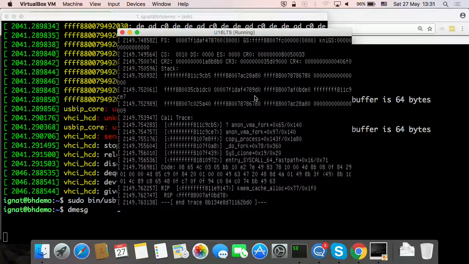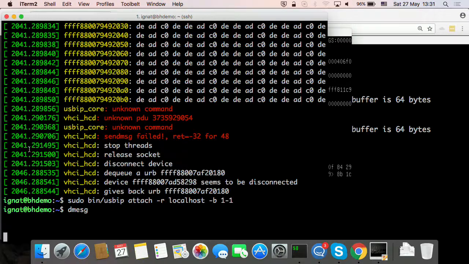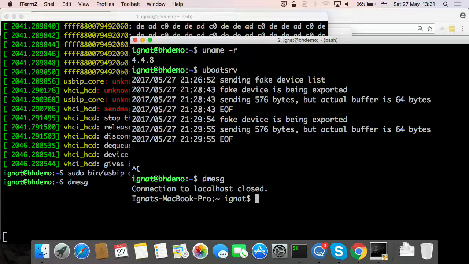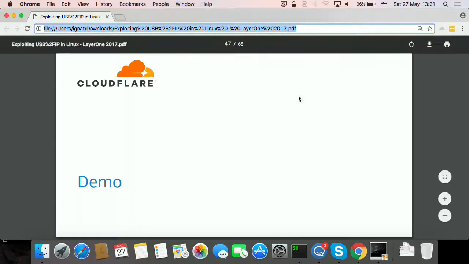Well, anyway, this system crashed, and we see that it's not responsive anymore. Here, oh no, here it is still responsive. Ah, no, it closed. So the system died. It's just a simple attack which overwrites garbage to kernel memory and crashes the system.